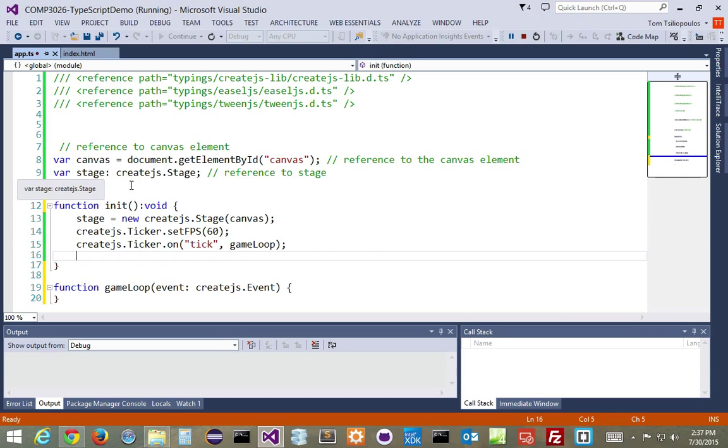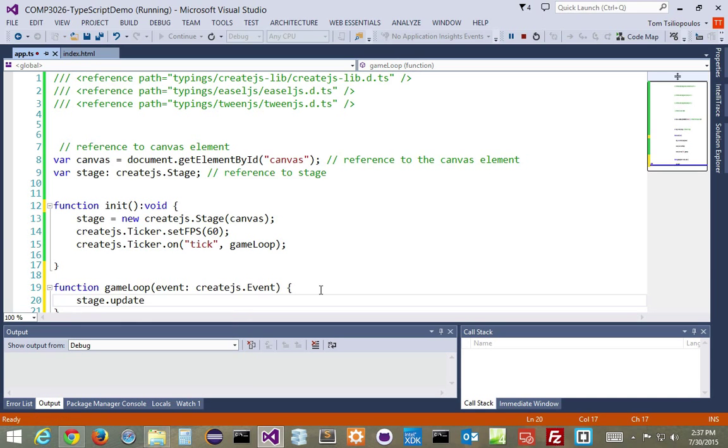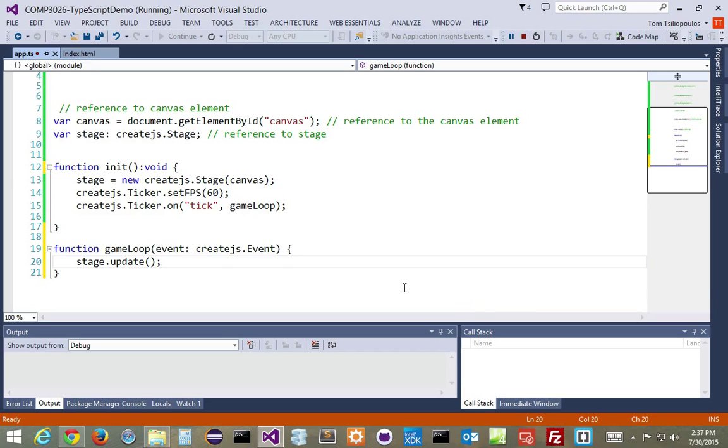So let's get the game loop going. In the game loop, what I want to do is stage.update. Basically what I'm saying is the update method of the stage that's built into create.js will refresh the screen. That's all it does. It clears the screen and redraws everything to the stage. If you know anything about HTML5 Canvas, without create.js or another library like that, you have to do all the refreshing and redrawing on your own. It's not like you can do it simply like this. The update method takes care of all that.